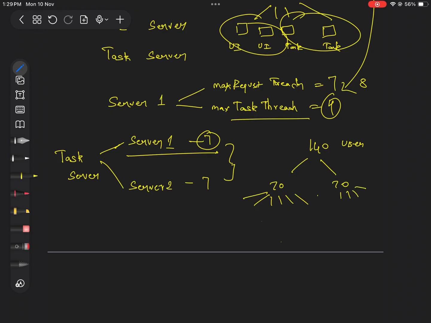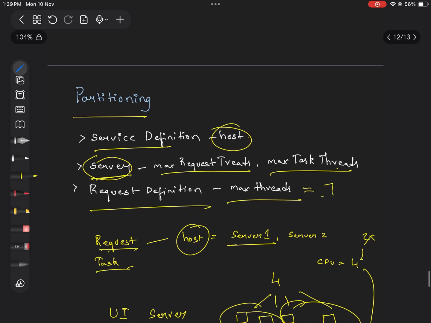1, 2, 3, 4, 5, 6, 7. So it will have 10 users in each thread. It will create threads so that it helps you execute the task faster, instead of consuming time. It will help you execute multiple tasks parallelly. That's why we need to go for partitioning.